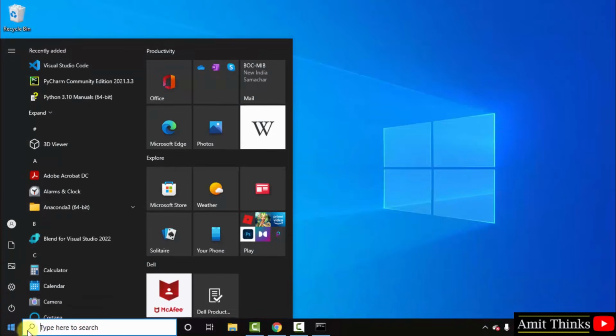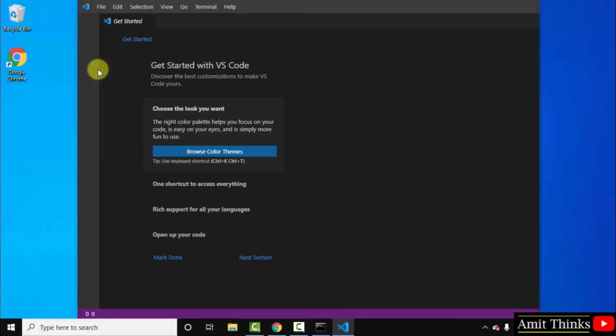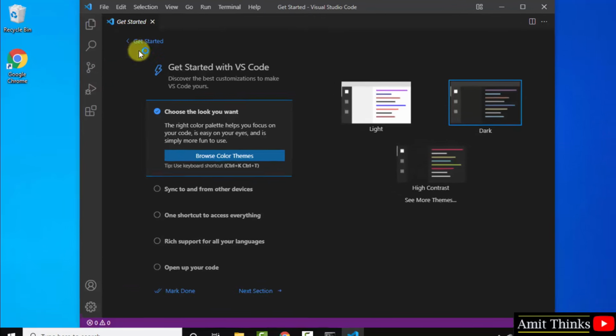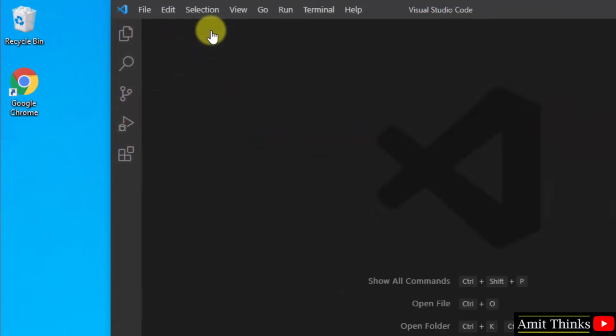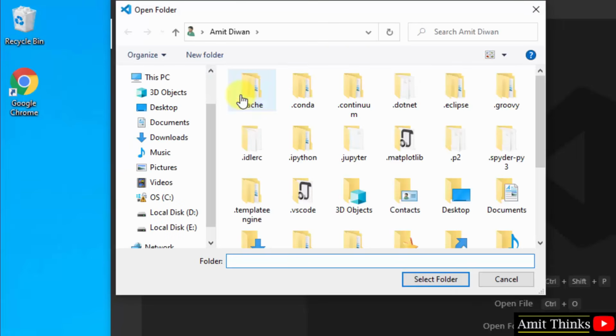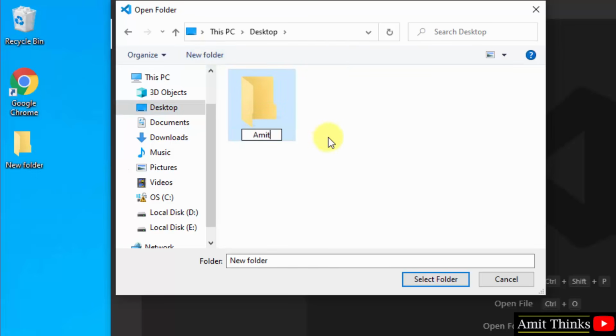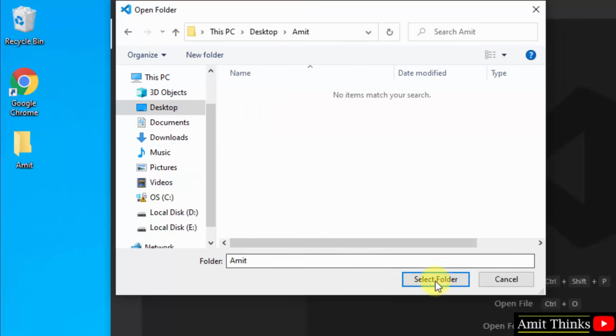For that, go to start, type Visual Studio Code, or here you can see it is visible by default now because we just installed it. I'll click on it. Here it is, guys. I'll just close this. Now here we have our Explorer. I'll create a folder here. Click on open folder. Let's create a folder on the desktop from here itself. Click a new folder. I'll give it the name Amit. Okay, here it is. I'll select the folder now. Okay, so we have our folder now.